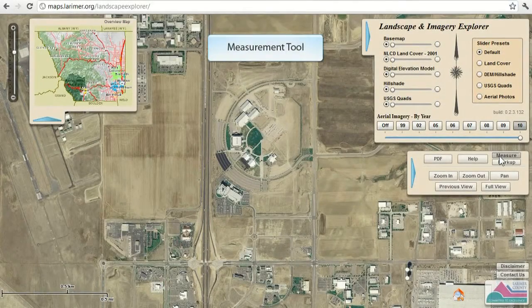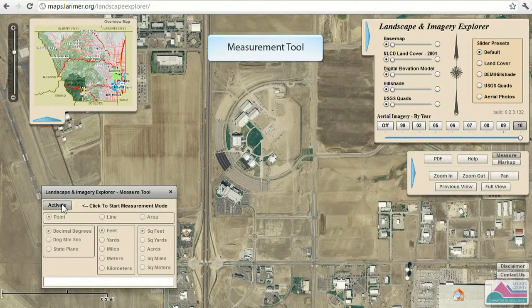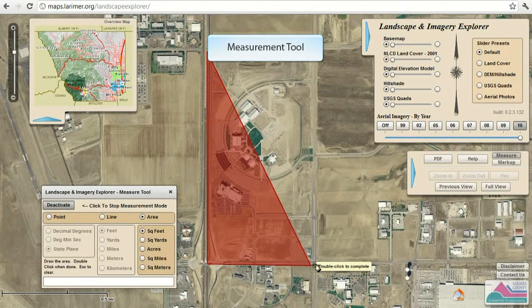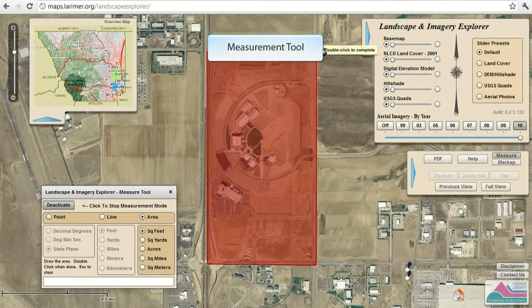Let's take a look at the measurement tool. Click the Activate button to start. You can get measurements for points with several output units to choose from. Just click the point in the map to get the coordinates. You can measure linear distances by clicking once per point along the line, then double-clicking to finish the line. Available units are feet, yards, meters, and kilometers. Finally, you can measure areas by clicking the points of a shape and double-clicking to finish. The results are displayed at the bottom of the window.